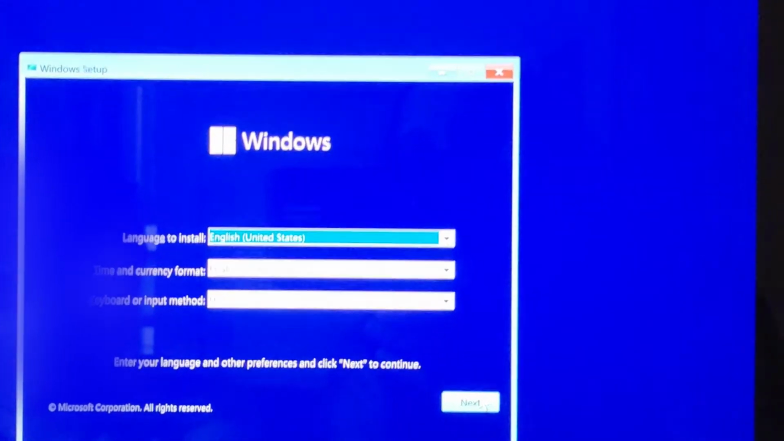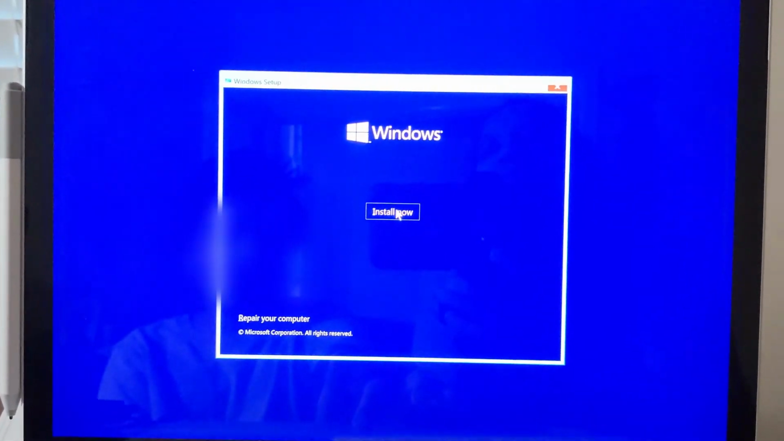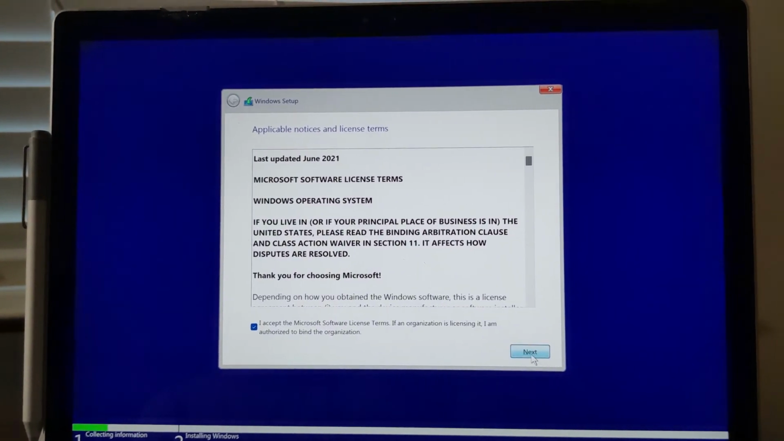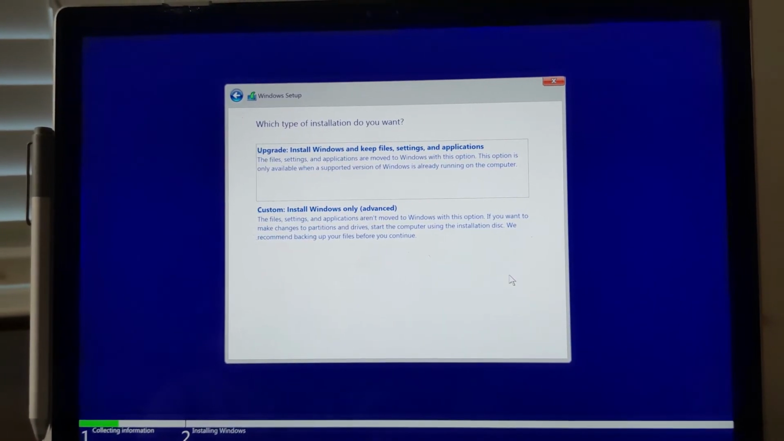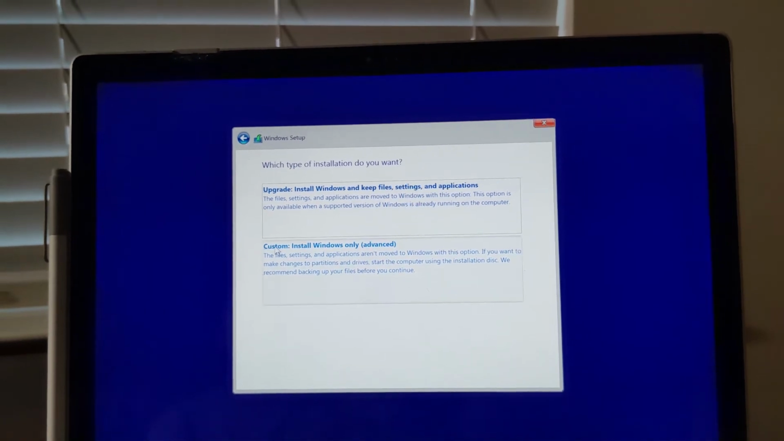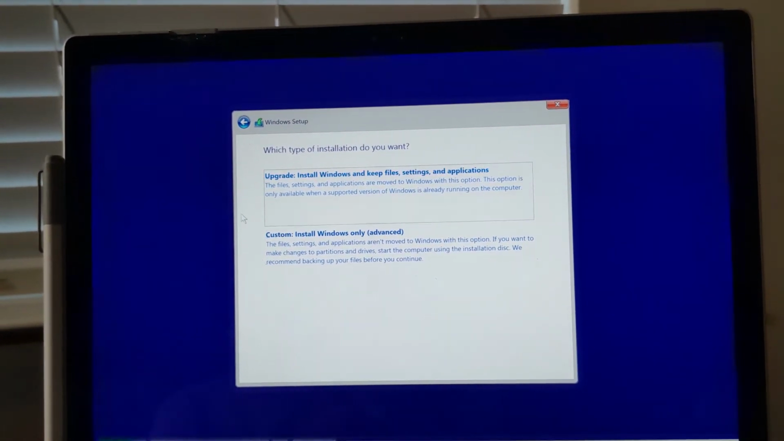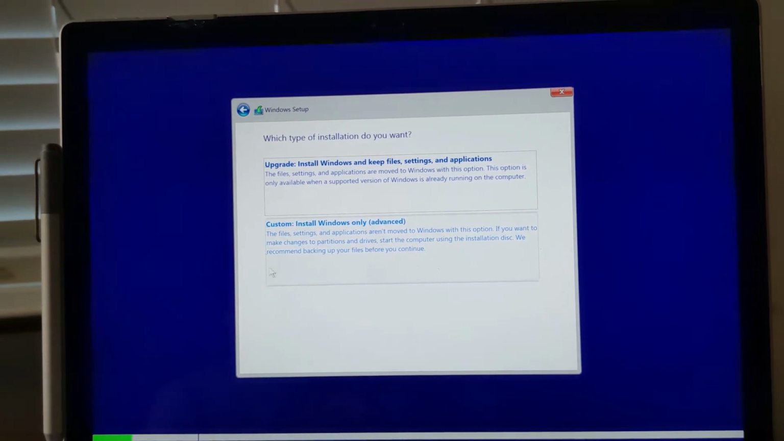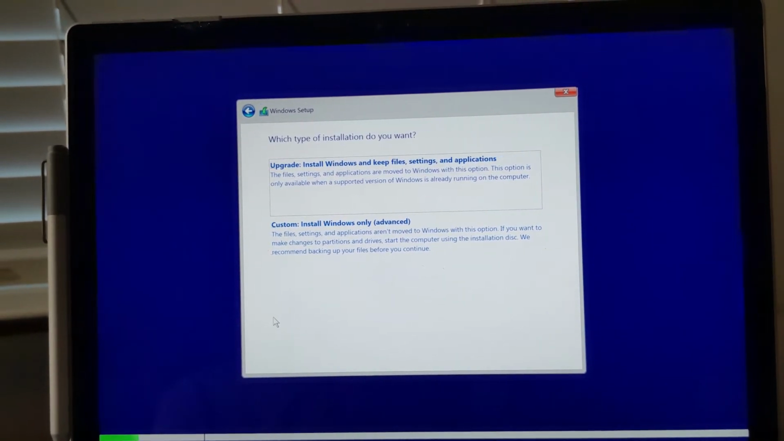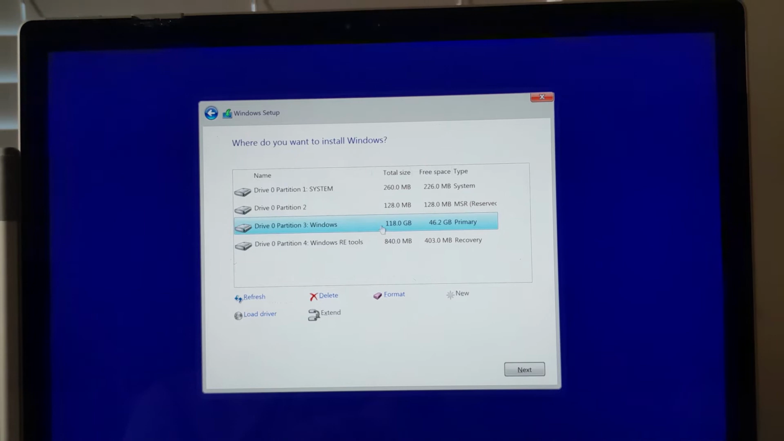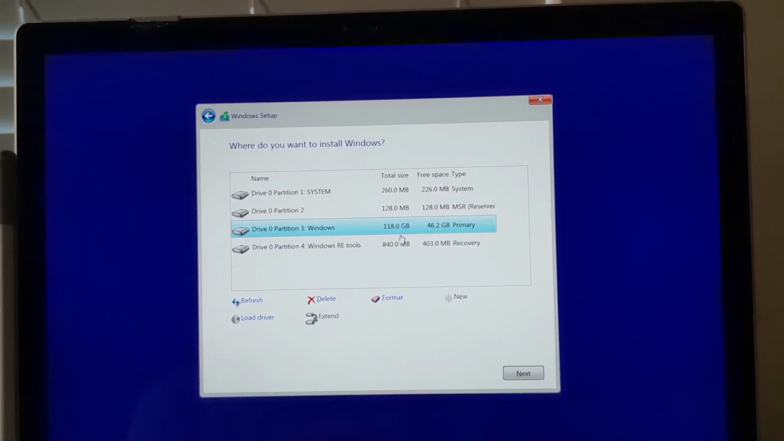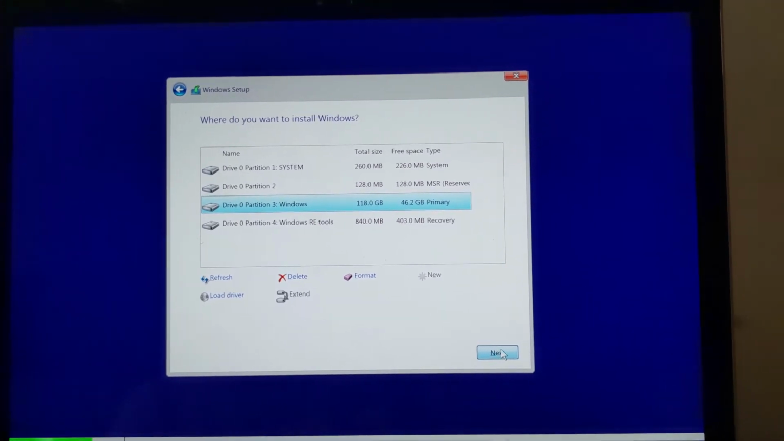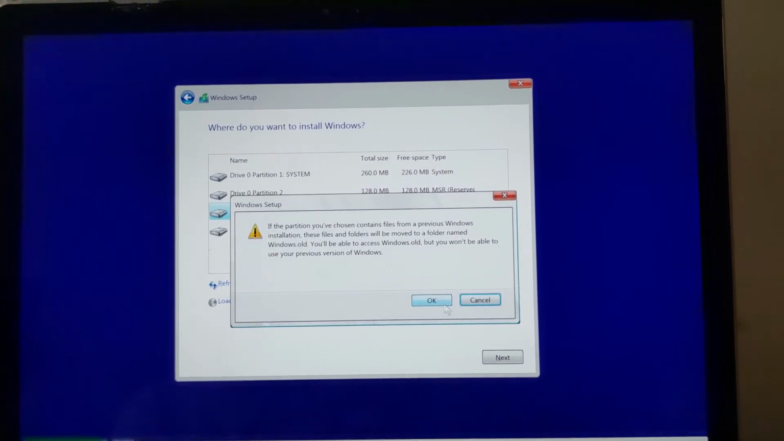Select language and country region and keep the options as per your wish. Agree to the license terms. Choose the option custom install Windows only. Before doing this process, be sure to back up your files. Choose the option custom install Windows only. Make sure you choose the drive that has at least 64 GB. Now hit next and select OK. The installation starts.